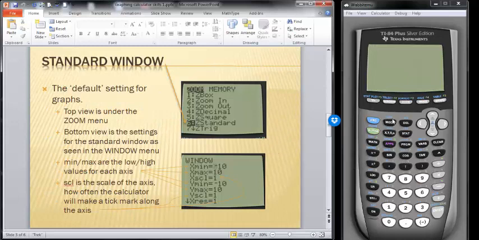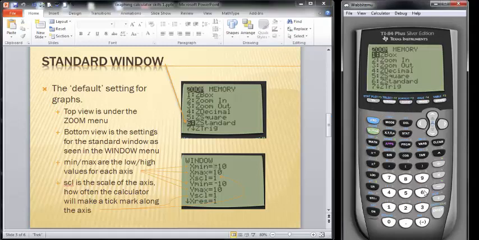First place I'm going to go is the standard viewing window. Now the quickest way to get to the standard viewing window is to press the zoom button and then the number 6. When I do that, the calculator automatically goes there. When I press window, I can see what those settings are. The X min, X max tells me my X axis is going from -10 to 10. A scale of 1 means at every integer it will give me a little tick mark. And the same thing on the Y axis. The resolutions we don't need to worry about right now.